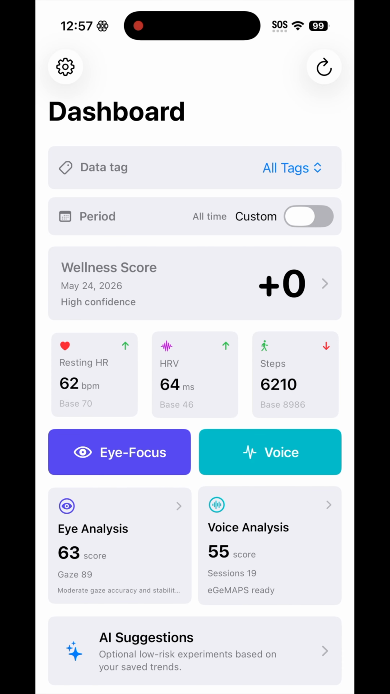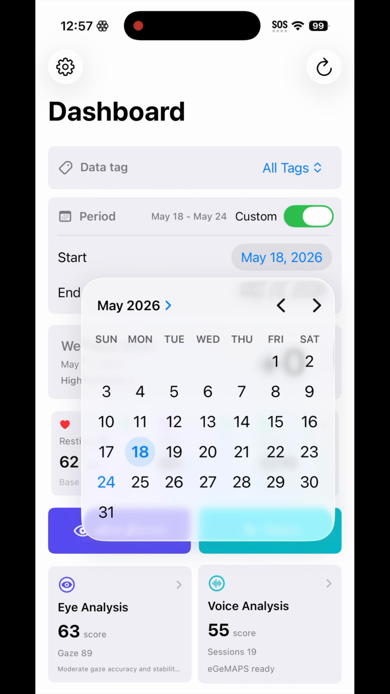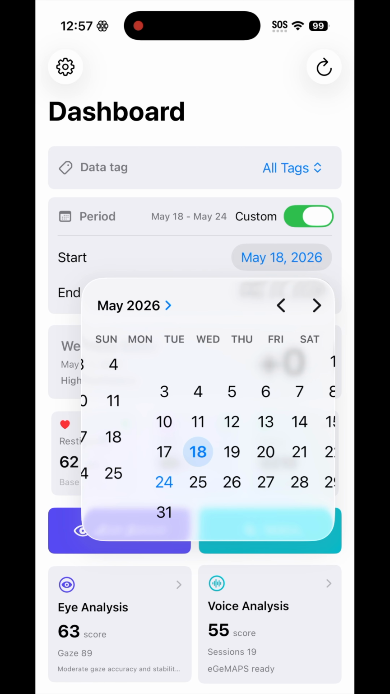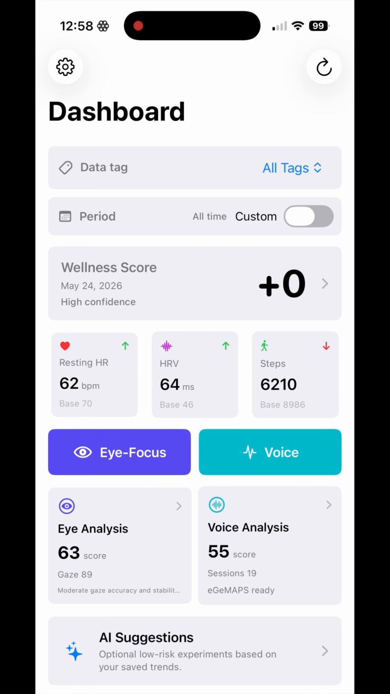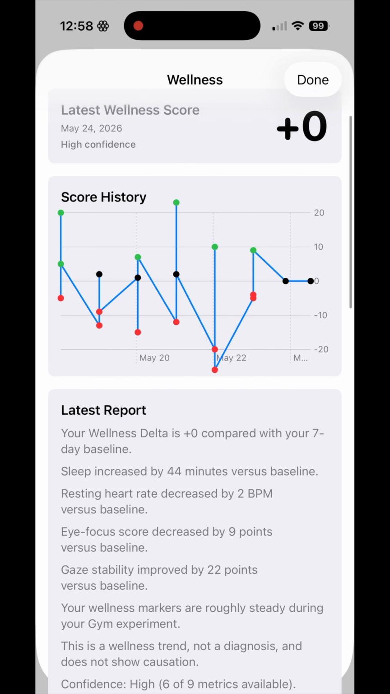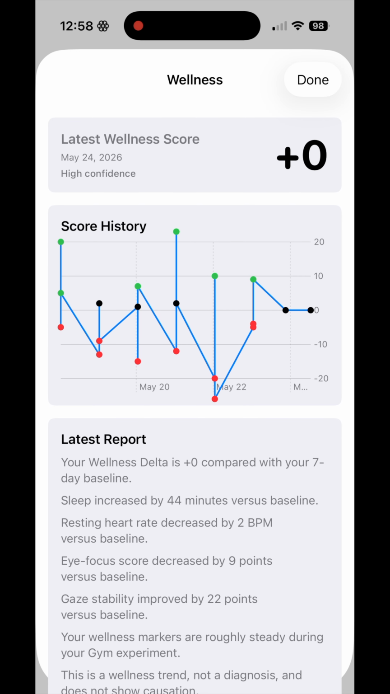And then there's a period button. When you click this button, it will give you a choice of the period to select, and the app will only focus on the period you have selected and analyze the data you have provided or you have taken from the test. And then there's a wellness score. This is actually an overall score for your wellness. Basically, we define it from the health score, the eye tracking score, and the voice tracking score.